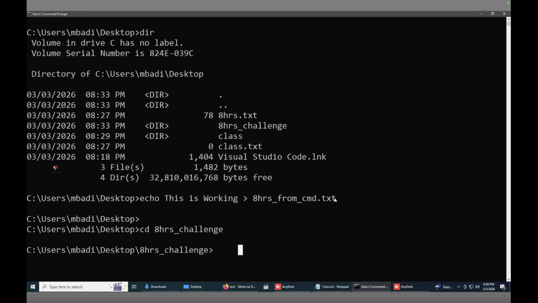We can copy this command. If you just select like this and then right click, CMD will automatically copy. When you come down here and right click again, okay, I'm using a virtual machine, so I'm having problems with some commands. Let me try Control V, not working. So let's just type. You'll say echo, and then this is from 8 hours working directory.